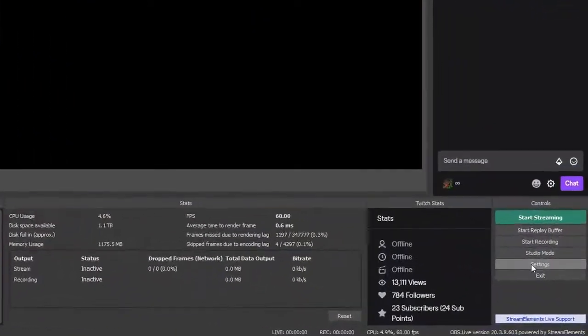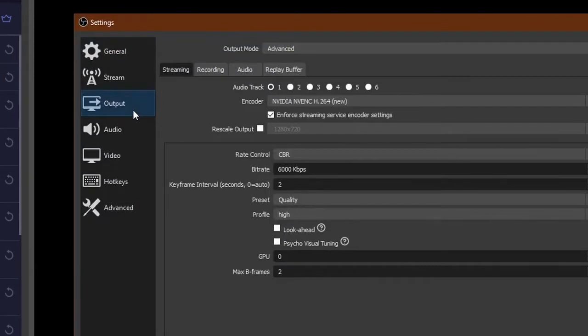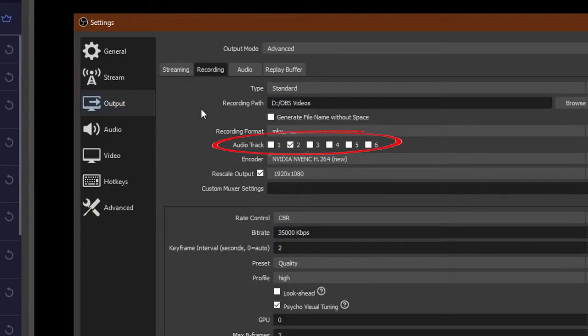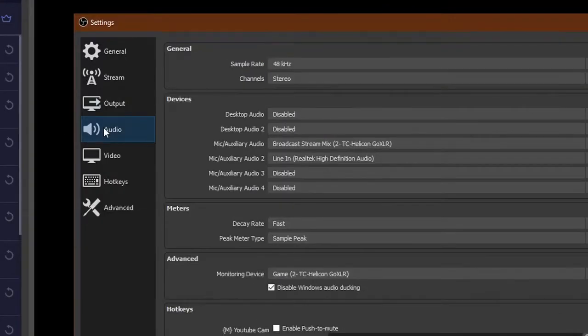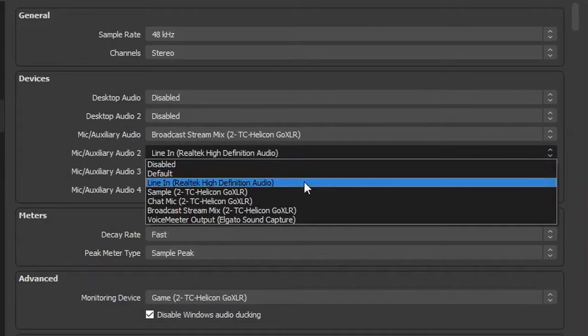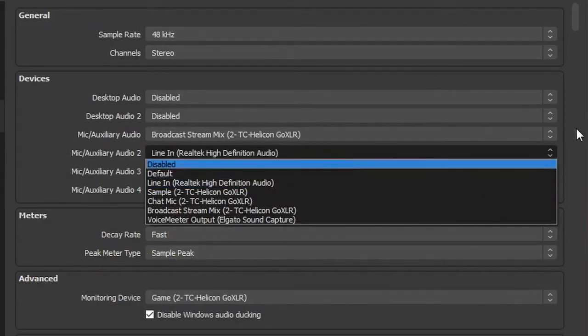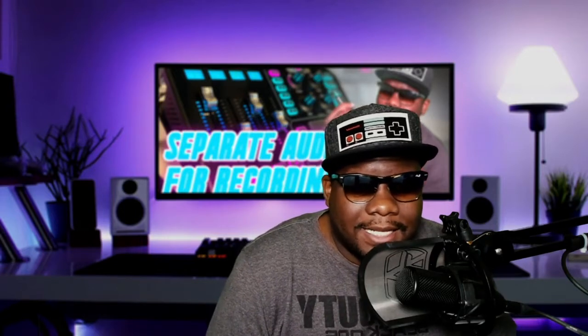Now in OBS, you want to go to General Settings, and in the Output tab, set your streaming and recording to different audio tracks. For example, you want to set your streaming to track 1 and your recording to track 2. Click Apply and then go to the Audio tab. You'll most likely have the broadcast stream mix already set up for your mic auxiliary audio input. So go ahead and select the drop-down menu for the second mic audio input and set whatever your computer's line-in audio input is. For most people, it'll be Realtek. Once you select that, go ahead and hit apply and click OK.